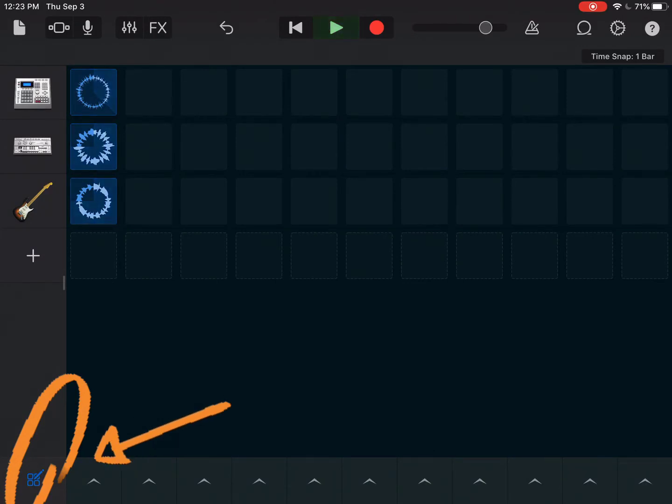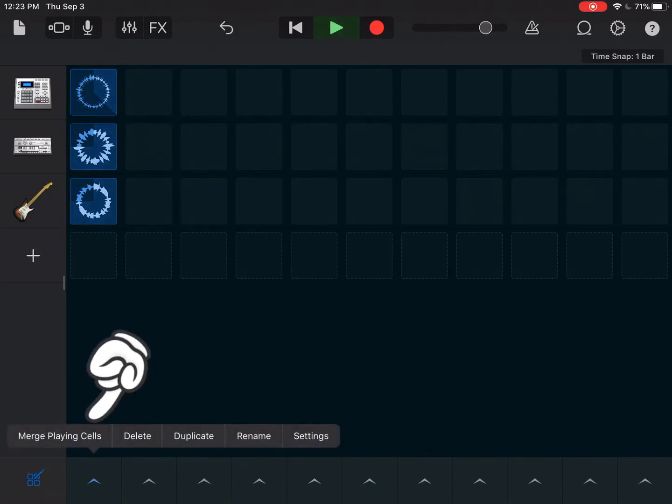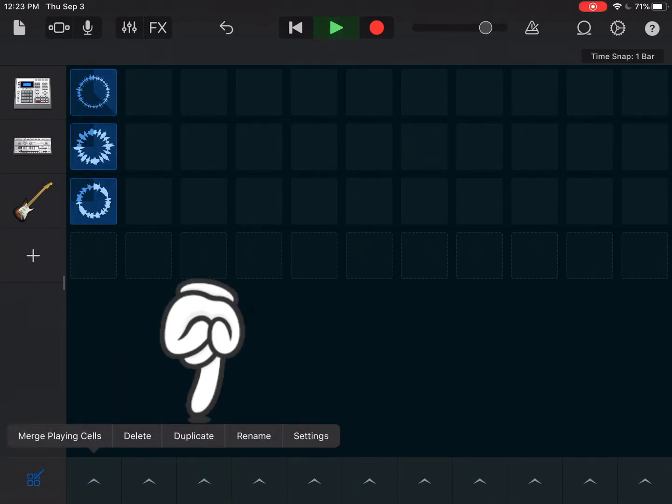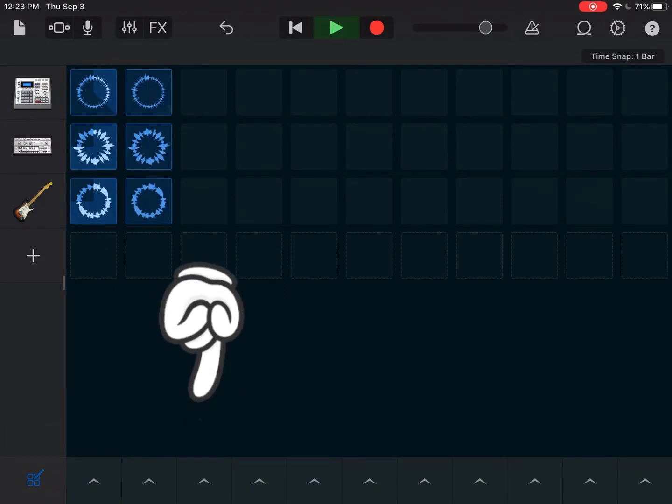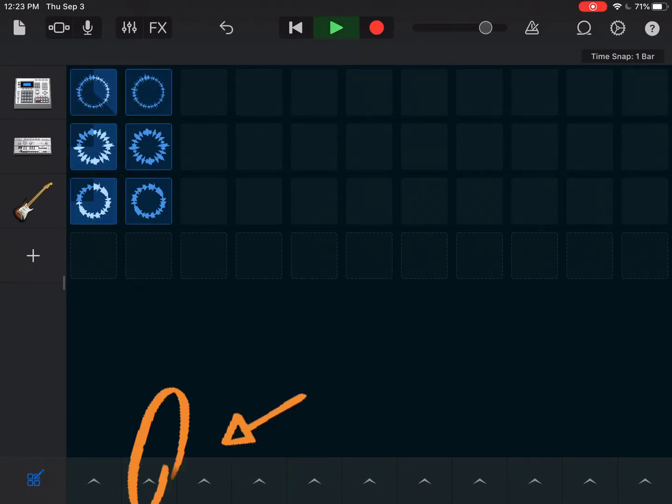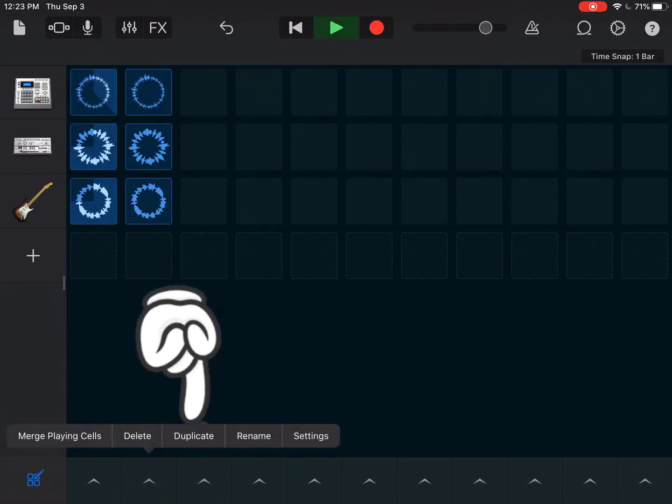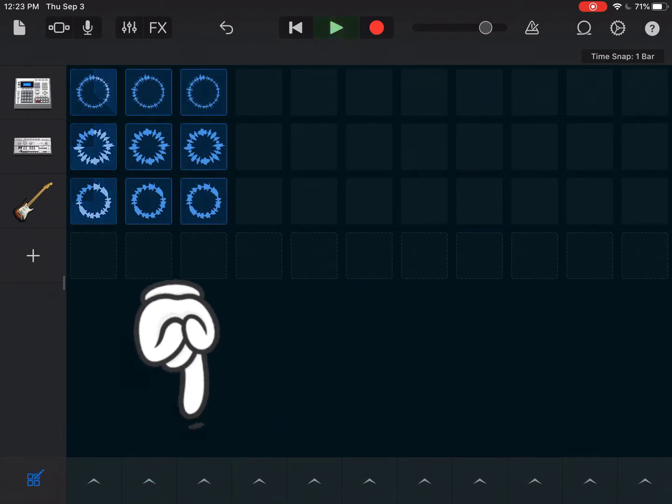So I press it, now it's blue, and now I'm going to go to that same up arrow on column 1, and it's going to give me some options. I'm going to duplicate them. All right, there I have them again. Now I want you to duplicate them again by pressing at the bottom of the second column and hit duplicate again. Okay, cool.